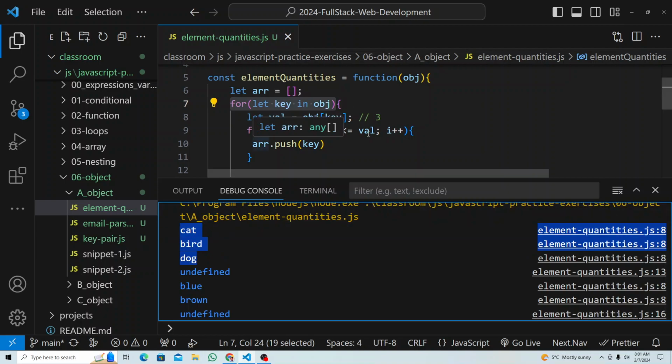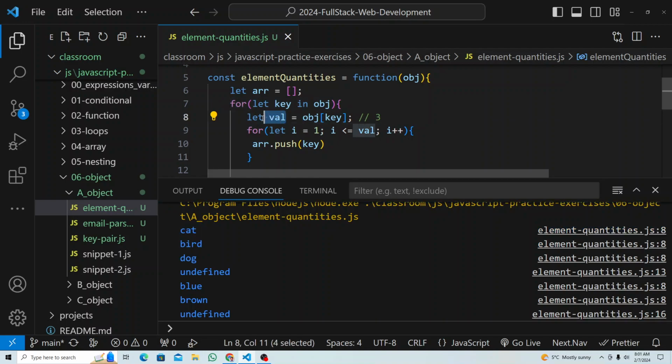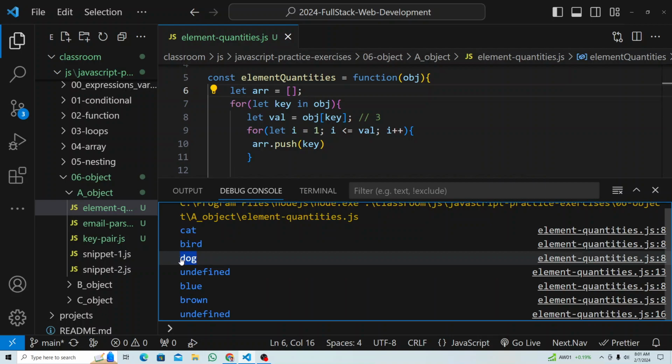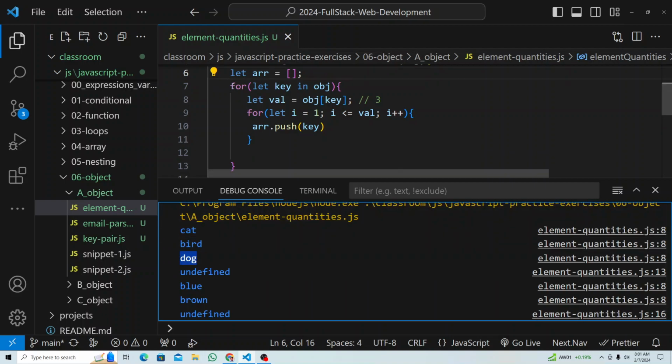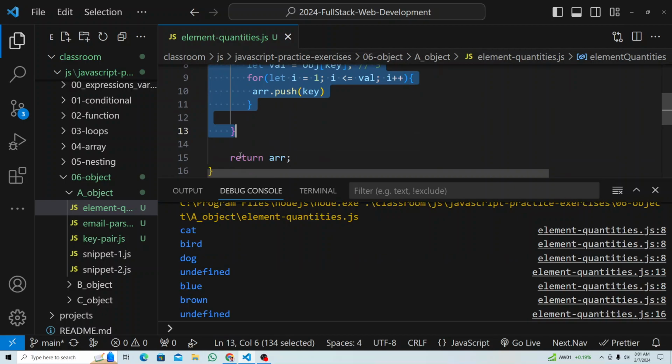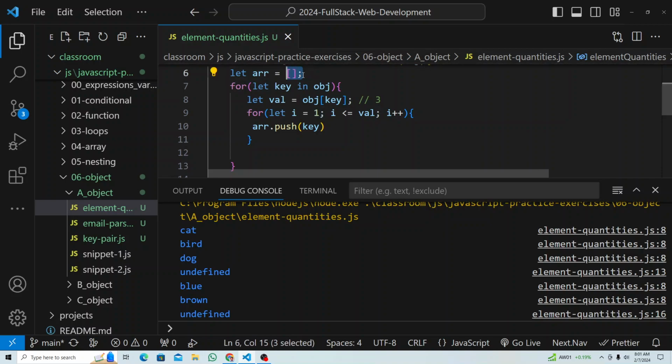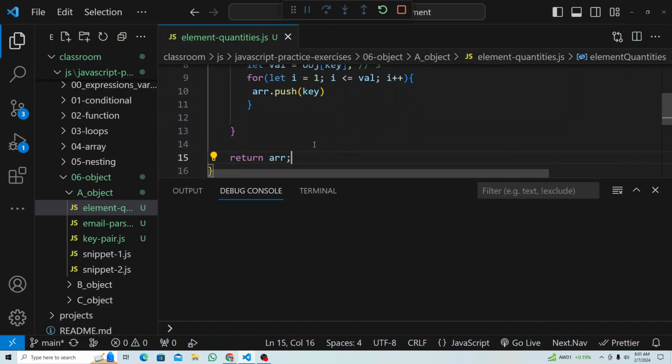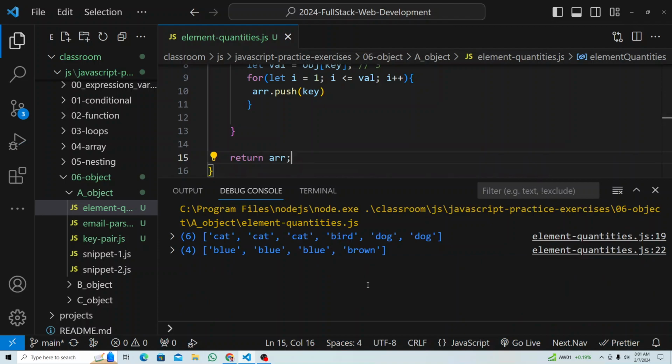Let's work for cat. I will get the cat value, that is 3. This will give me 3. I'm going to loop right now 3 times. Every time I will push the cat key, that is the key is cat, to the array. Same thing it will do for bird, and same thing it will do for dog. Once this loop is complete, my cursor will go here and return my data, that is the array full of strings inside. So let's look at the answer now. Can you see that?